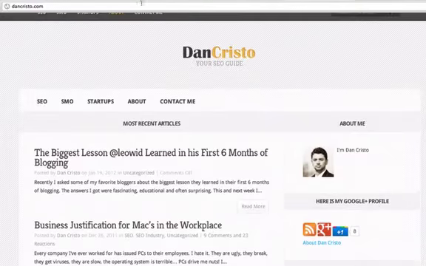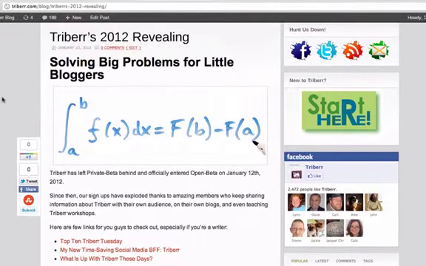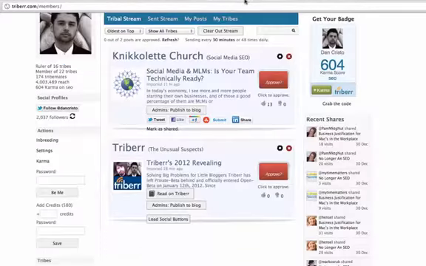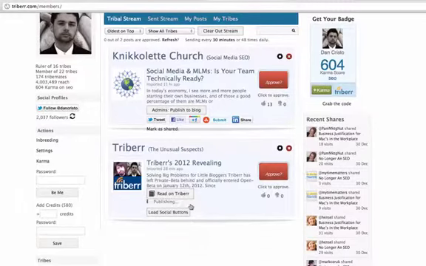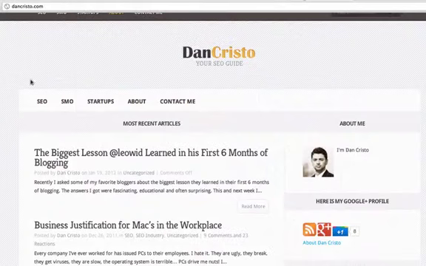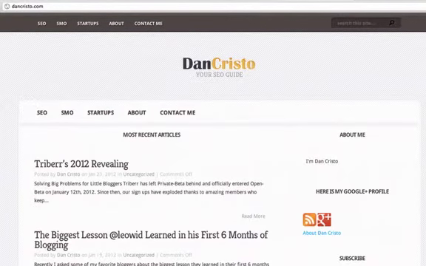So what I want to do is take this blog post that Triberr has posted, and using my tribal stream and the ability to frictionlessly guest post to my blog, I want to push it to my blog here. So all I need to do is hit publish to blog. It was successfully published. If I refresh this page, like magic, the blog post exists.